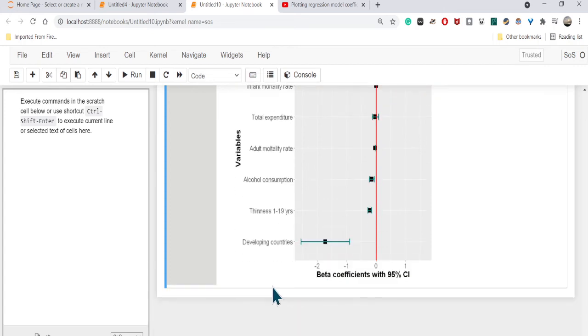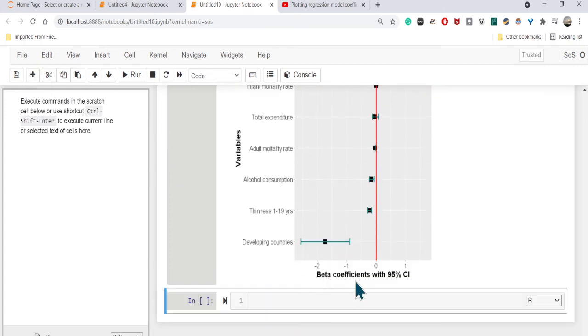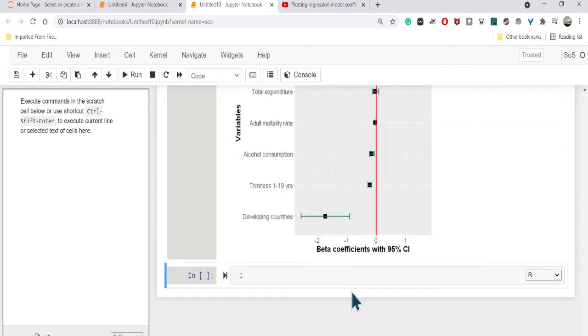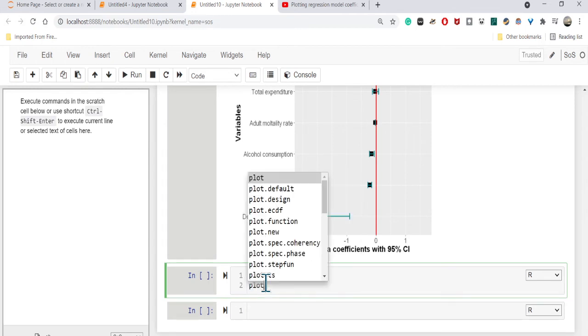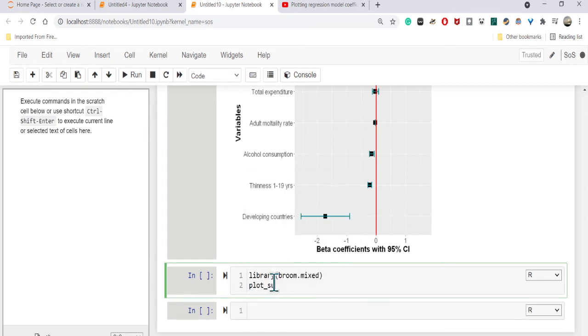The next one that I would show you is probably the longest way of doing it, but there are also other automatic ways of extracting. So you can use library, and you can use broom mixed, I think. There is this library called broom mixed, and then once you have that, you can use plot sums, I think, and then you can call your model, linear model, and then you can define the scale. You can put it as true, and you can also add some size variable, 3, let's say.